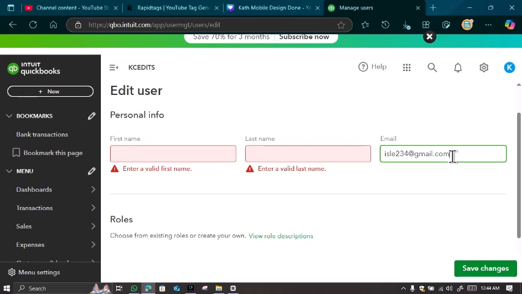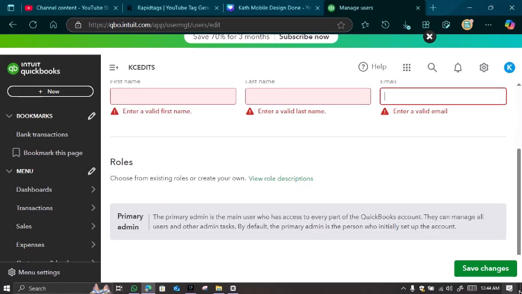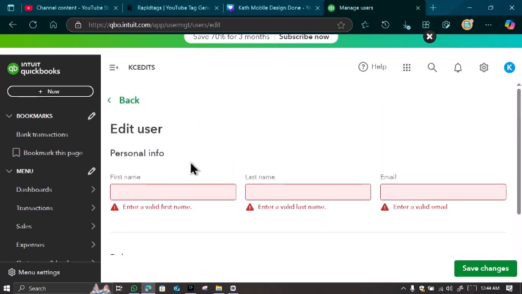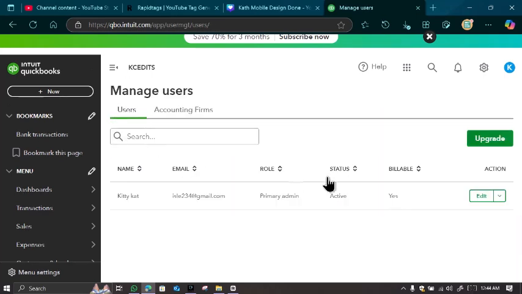Then choose save changes. So now I'm going to validate the person. So okay. Since we can't do this for this particular user because this is the owner of the business, but if we had others, among the edit options, we should have the delete button too.